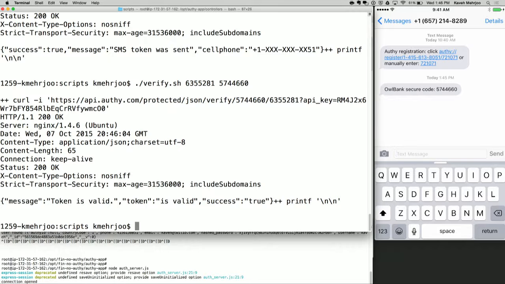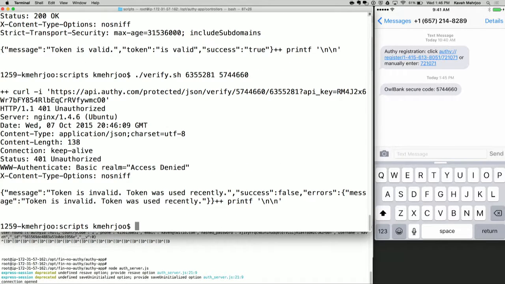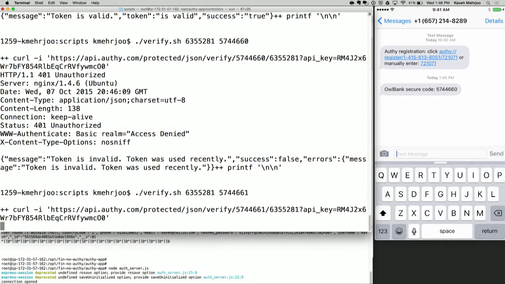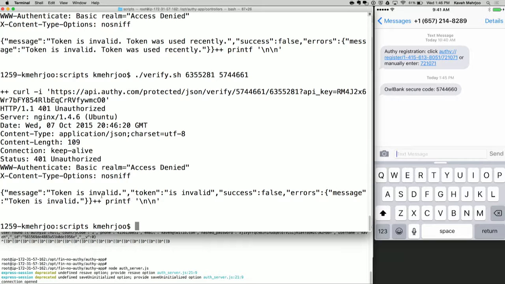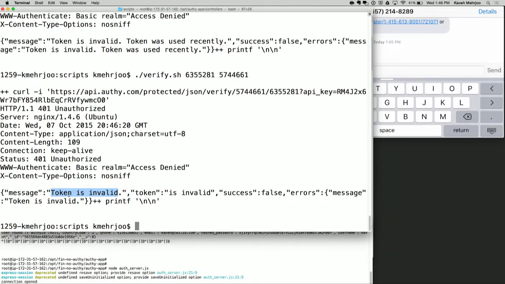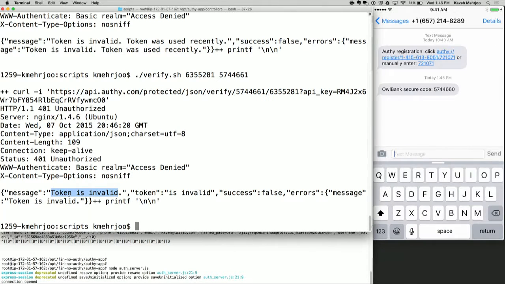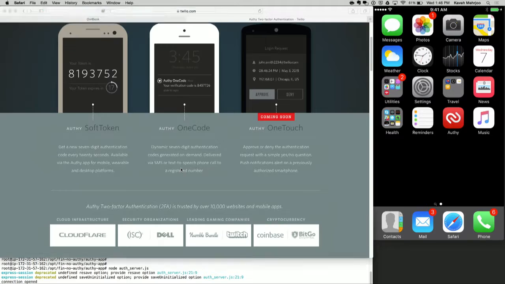Kaveh, let's run that one more time. This is a one-time password, so the second time we can see that, hey, this token was recently used and we got a 401 instead of a 200 status. Let's actually run it one time with a bad token just to show that there's a different message for that. Great, so these are the fundamental building blocks that our application is going to be using inside our Node.js application. Let's go take a look at the Node.js application at this point.